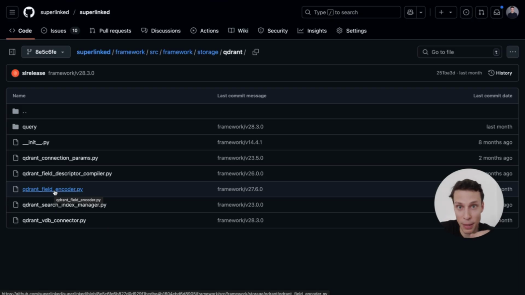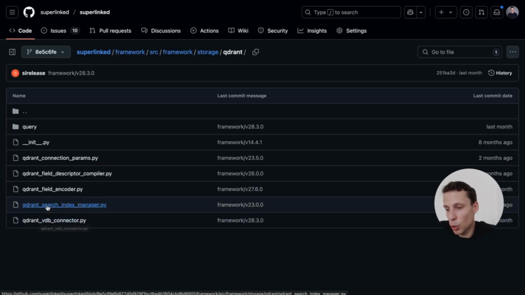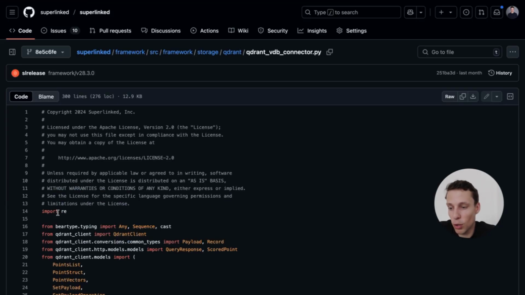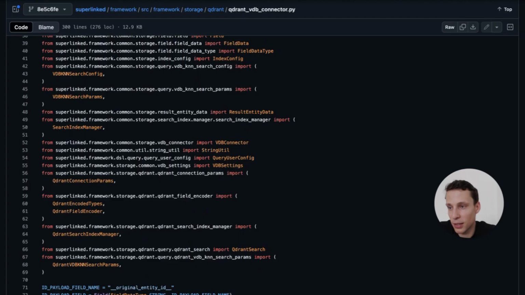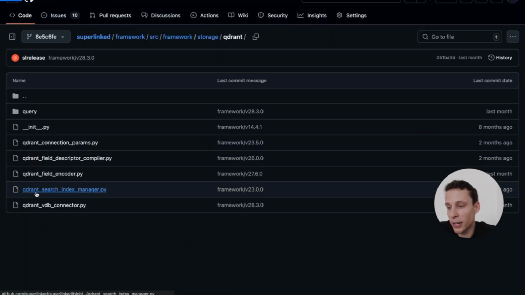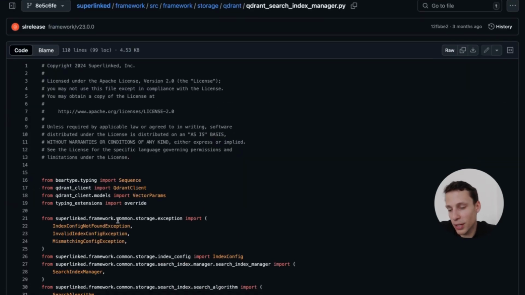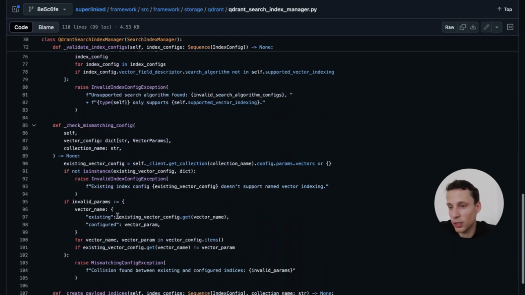Then we have data mapping, of course, where there is some entity data transformation between the Superlinked format and Qdrant's point structure, I think that's what it's called. We also have index management, so Superlinked manages the Qdrant index. You can have a look at all of these in different files, the search and the index management that I mentioned.